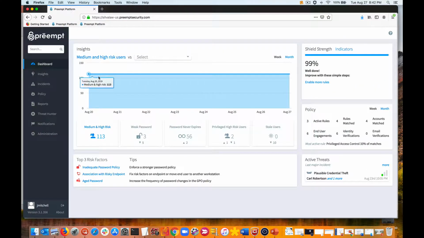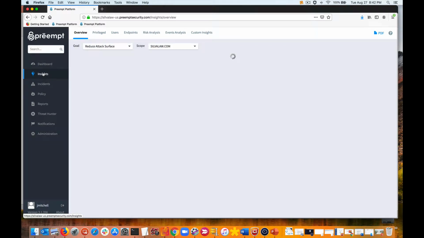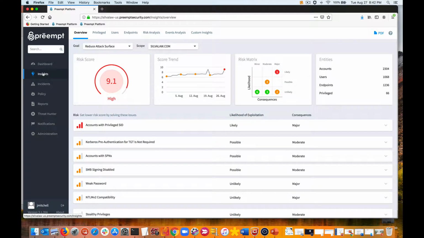I'm logged into the Preempt platform via browser. I can log in with my AD credentials, and I can use MFA as well to log into the console. I'm not going to cover everything; I just want to go over the highlights and the differences between us and Azure ATP.